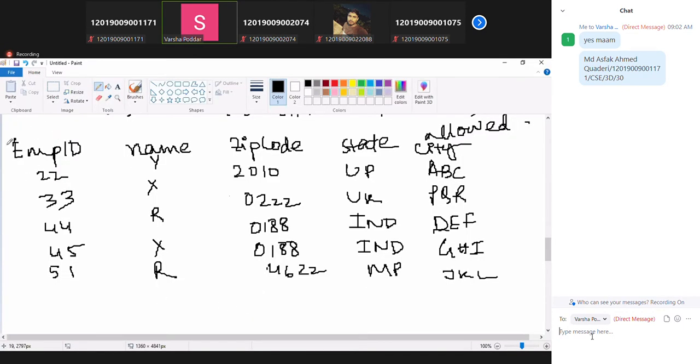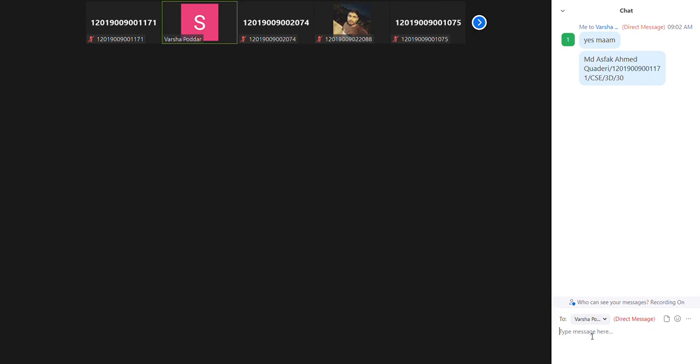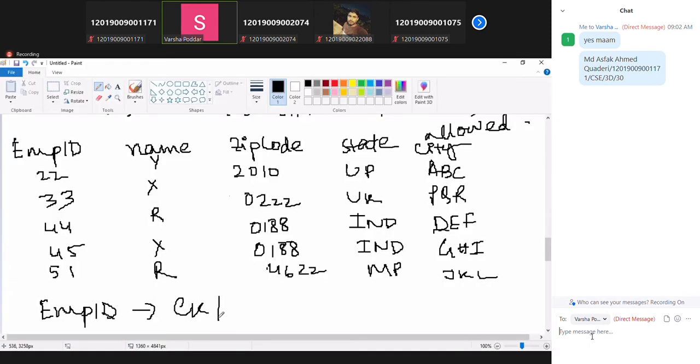See, first employee ID. By this time we have understood that IDs are unique identifiers. So here employee ID is all unique, so I can say that employee ID is my key here. You can say candidate key, super key, primary key, anything you can say. So employee ID is determining name, zip code, state, and city. Up to this is okay. There is no confusion, I believe, in this.